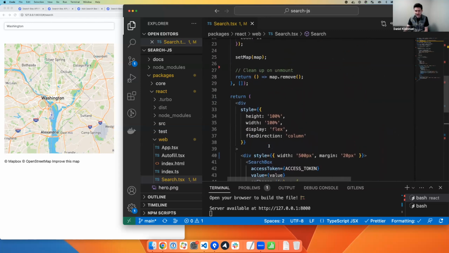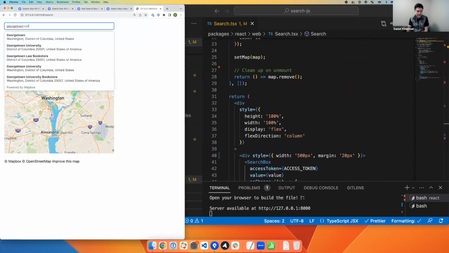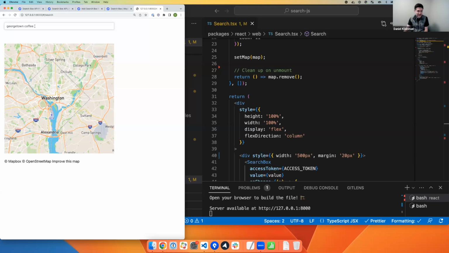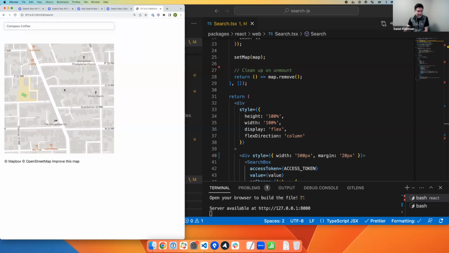Now let's actually see it in action. So over here on the left, let's say that I was looking for coffee near Georgetown. Cool. Let's go check it out. And here we should fly the map. There we go.